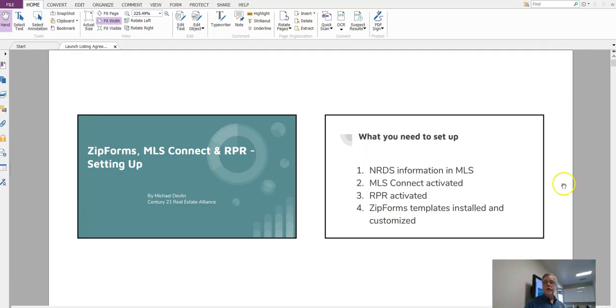The first one I wanted to start with is the one about zipForms, MLS Connect, RPR. If you haven't done this, my example is for Matrix, which is MLS listings. The idea is similar in Bridge and in the others, but you may have to ask how if you haven't already done this. And what you want to do for a listing is, first of all, know your NRDS number. Now, for people in Bridge, I think that is your login to the MLS.